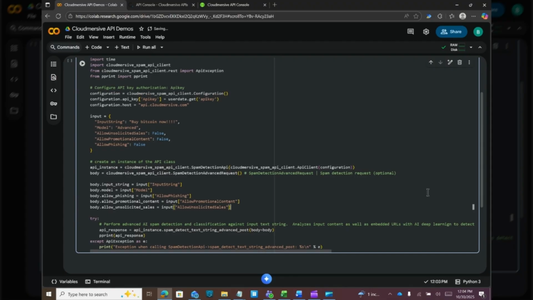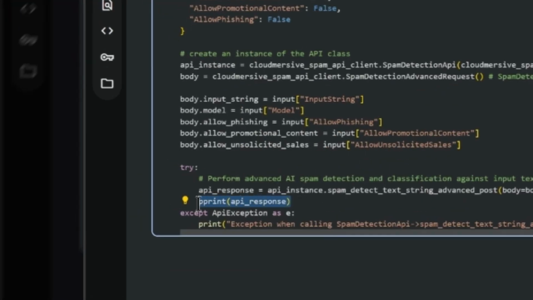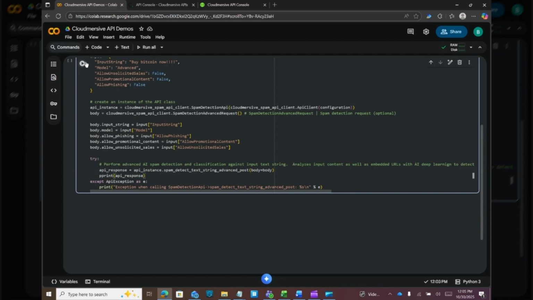Now that we've fully formatted our request, we'll take a look at our try except block. This is just going to print what the API sends back, which is all we want to do. So now we'll run our code and see what we get back.